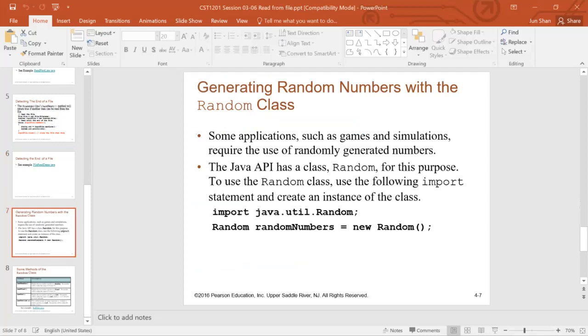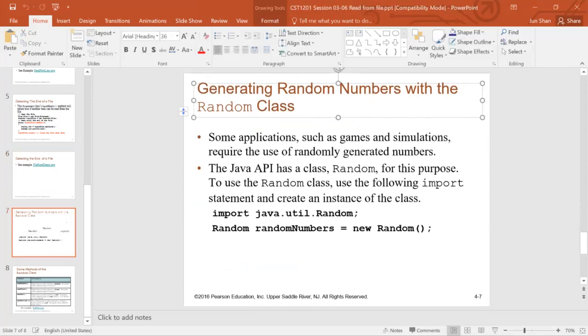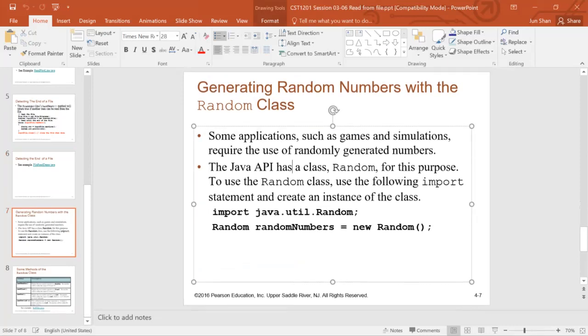And sometimes you will need to have a random number. This random number can be used in many different places, like games and simulations. It requires the use of randomly generated numbers. The Java API has a class called Random for this purpose.